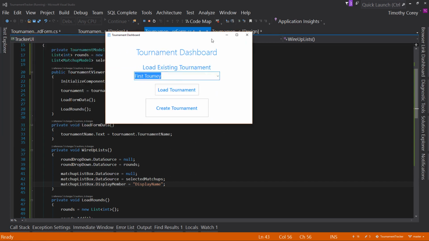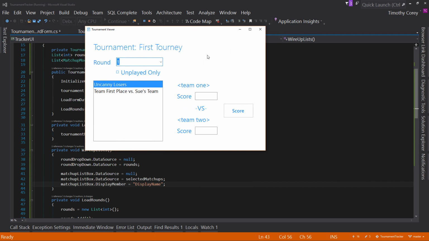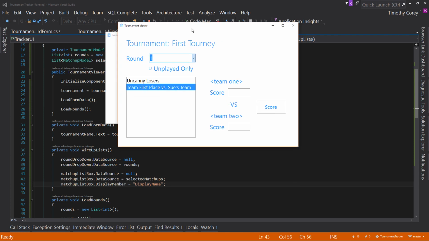I will select our tournament. And notice already we have uncanny losers in the first entry and team first place versus Sue's team in the second entry. Round number 2, we're going to have an issue. I can't select round number 2. We have a bug that causes a problem. So let's see what that problem is before we go any further.